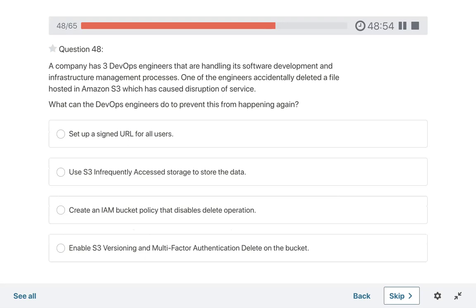A company has three DevOps engineers that are handling its software development and infrastructure management processes. One of the engineers accidentally deleted a file hosted in S3, which has caused disruption of service. What can the DevOps engineer do to prevent this from happening again?